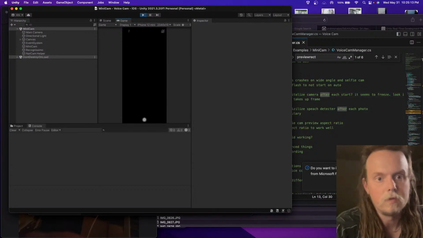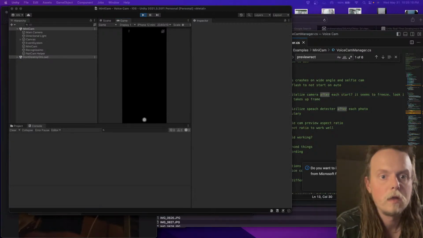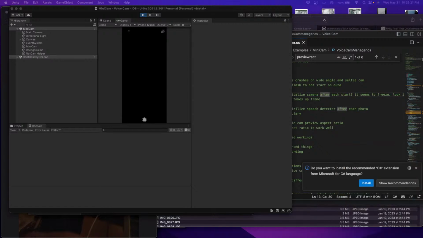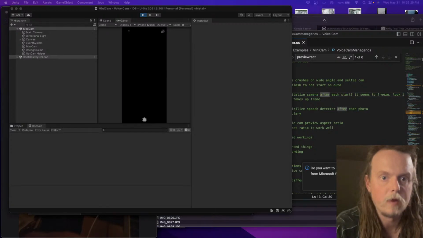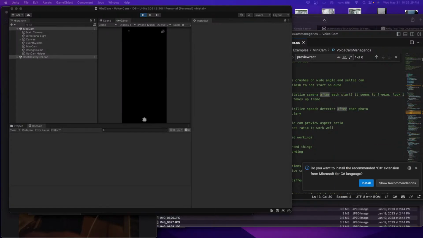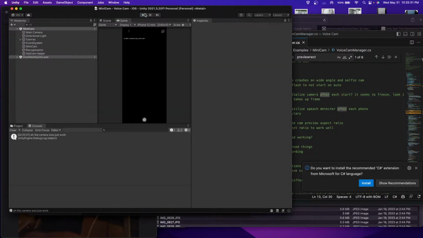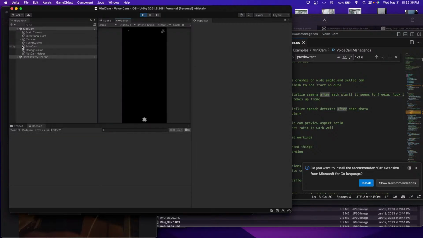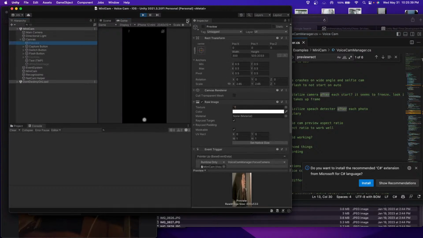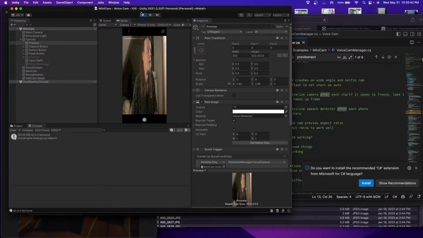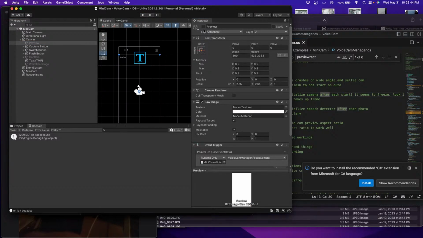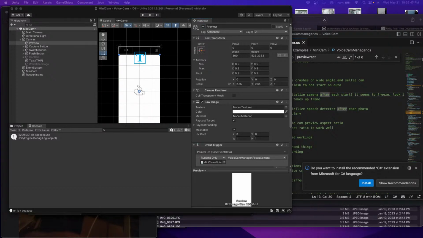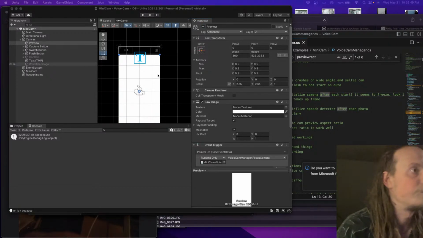Oh, the camera was just working. What happens if I remove that video capture device? Okay, if I control Z, it comes back on. Oh, is it because the preview set to inactive? Obviously. Alright, that was stupid. Let's get this back on. Okay.